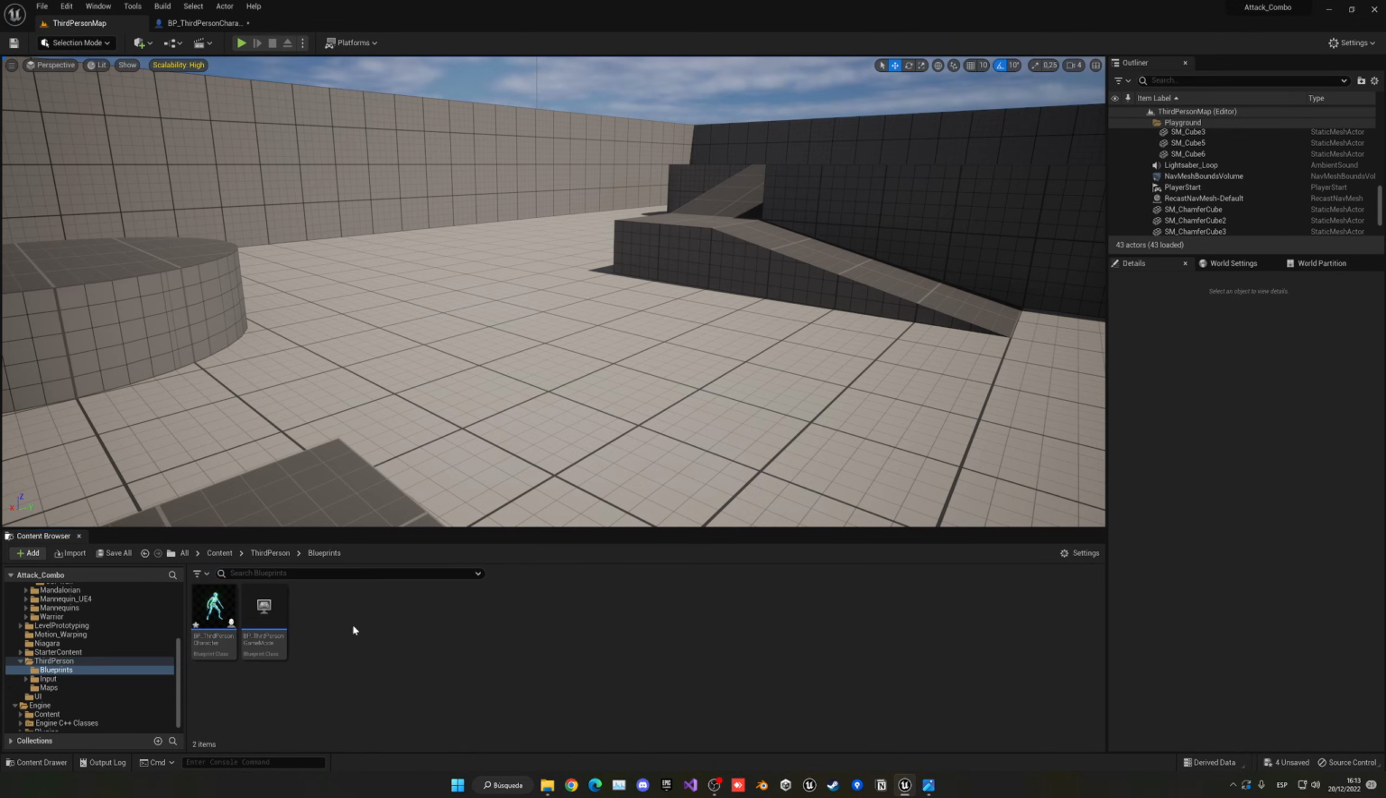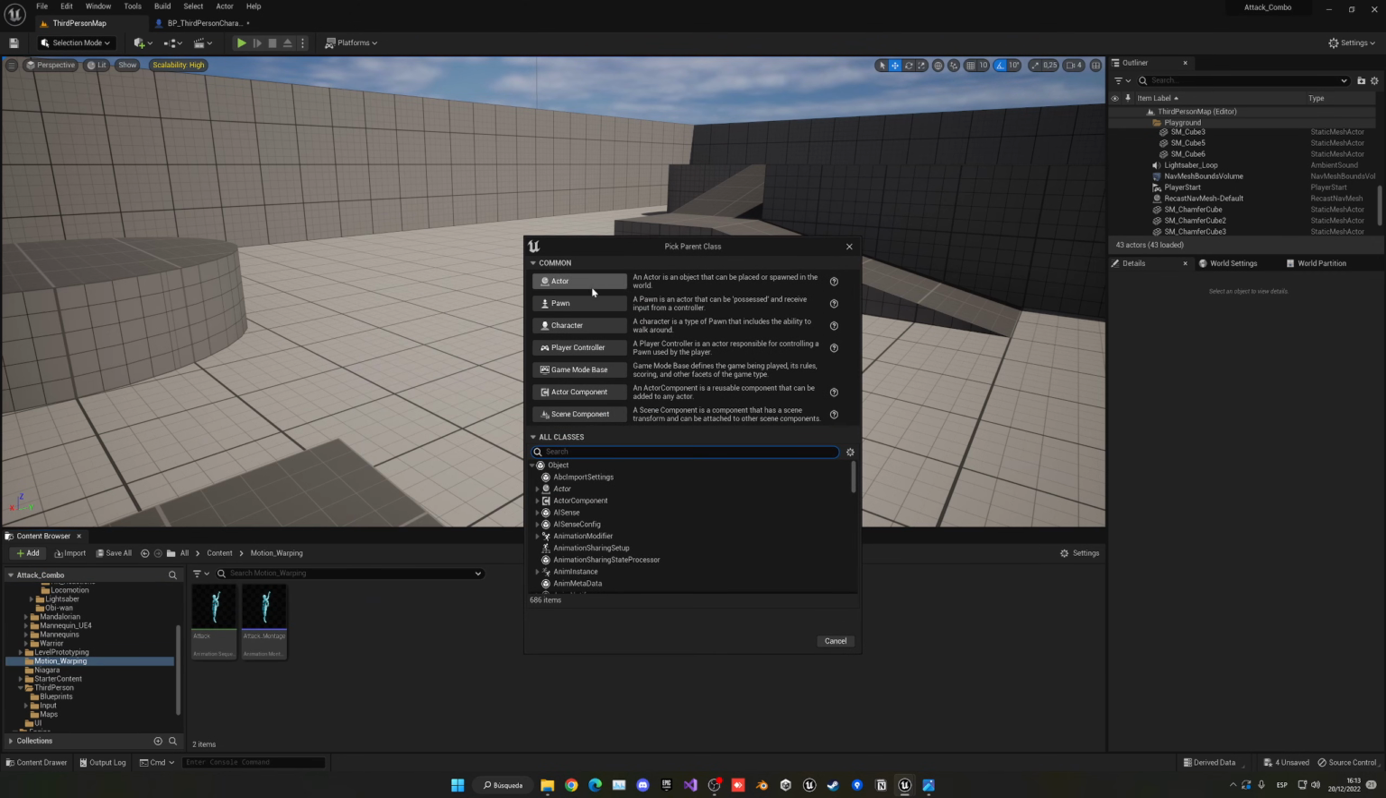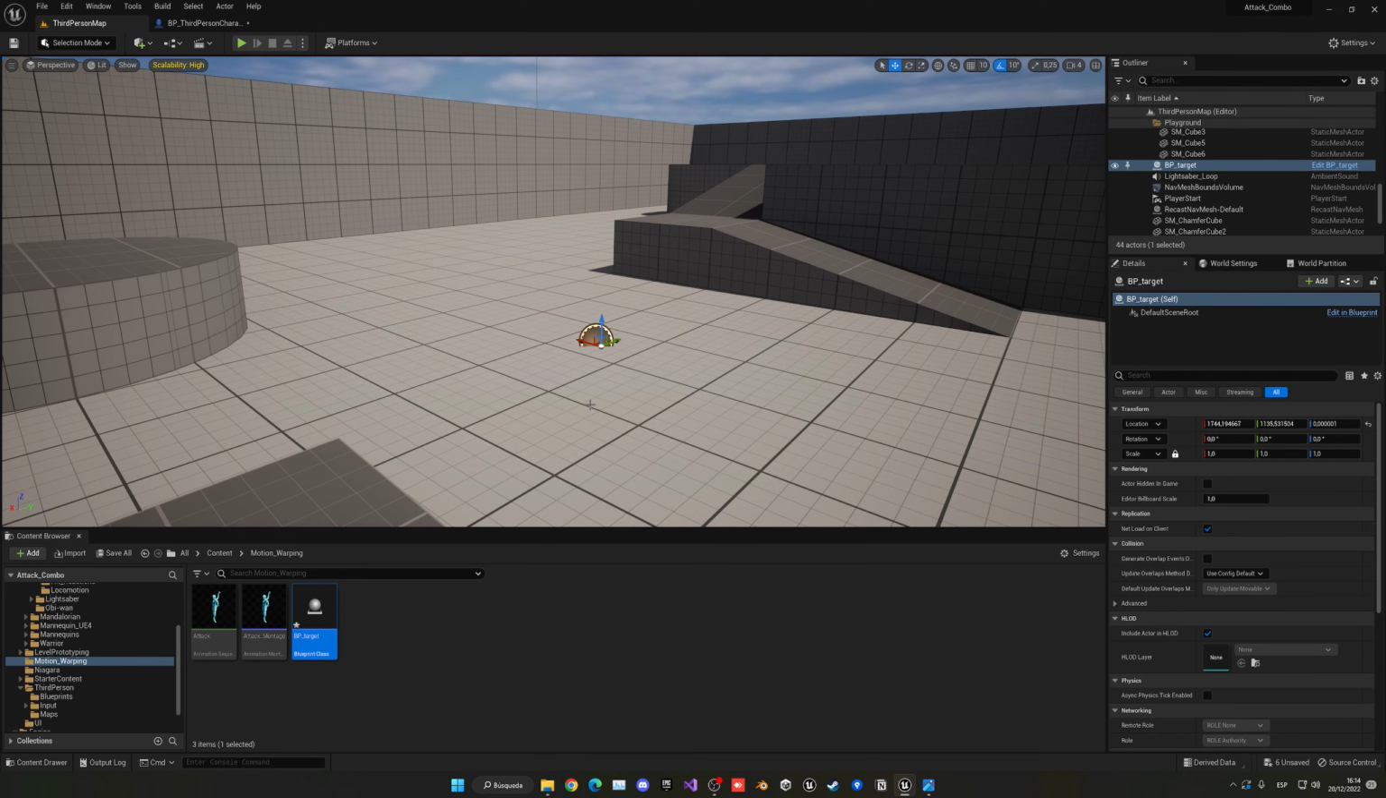Now I'm just going to do one thing, and let's go into motion warp. There we go. Create a new blueprint class, and it's going to be type actor. This is going to be the BP target, and I'm just going to drag it in the scene. Basically it's just going to go to this point over here. Now if you already have an enemy, you will want to use your enemy to navigate to. But because right now I'm going to make things simpler, I'm just going to use this specific point over here.